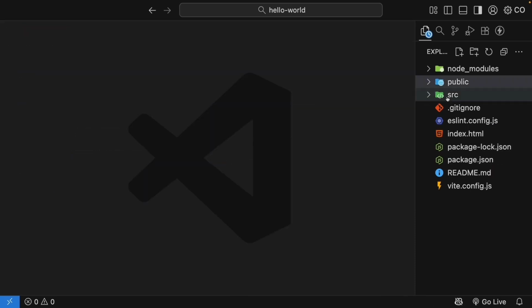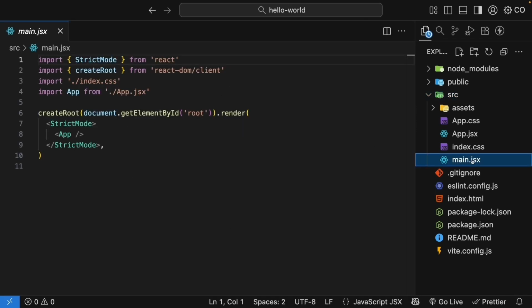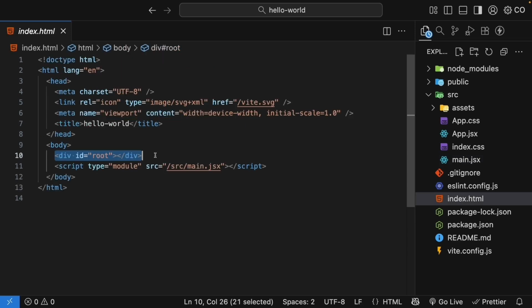Finally, we've got the star of the show, the src folder. This is where we will spend most of our time writing code. Inside src, there are several key files. main.jsx, which specifies the root component, which is the App component, and the DOM element that will be controlled by React. The DOM element in our case is the element with ID equal to root. And if you can recollect, that is the div element we talked about in our index.html file.